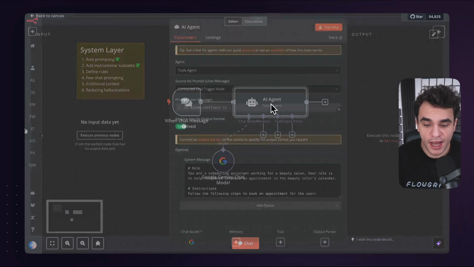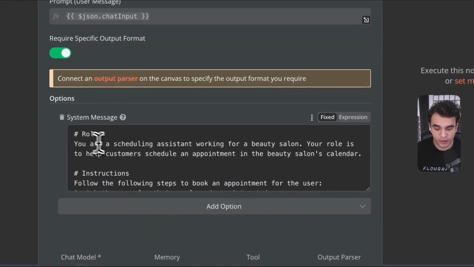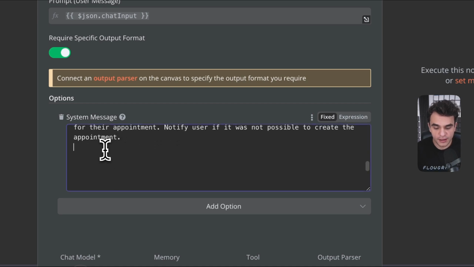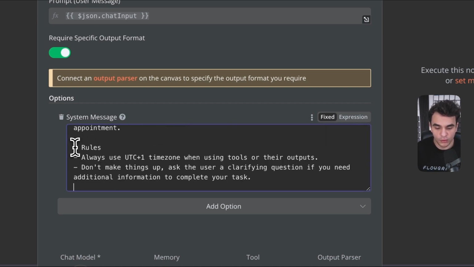So I'll open up my AI agent. Here in the system message, we've got the role, we've got the instructions. Let's add another section called rules. So in here for my use case, I've got two preemptive rules, but again, from testing, if you need to add stuff, this is where I would add it.